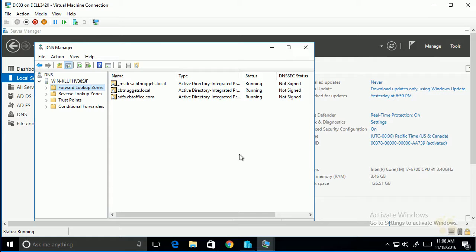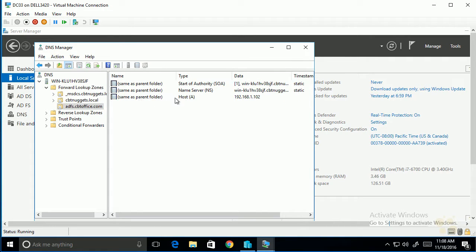Now to that end, what I've done is on the DNS server that I'm running inside of my little local network here, that happens to be the ADFS machine as well, but that's not important. I've added a forward lookup zone for adfs.cbtoffice.com, and if we take a look at that forward lookup zone, we can see that it has an A record pointing to 192.168.1.102. I want to stress that this is my internal DNS. This is how internal machines, specifically the Web Application Proxy server, are going to resolve that DNS name. It will resolve it back to the server, the ADFS server, on my ADFS farm.